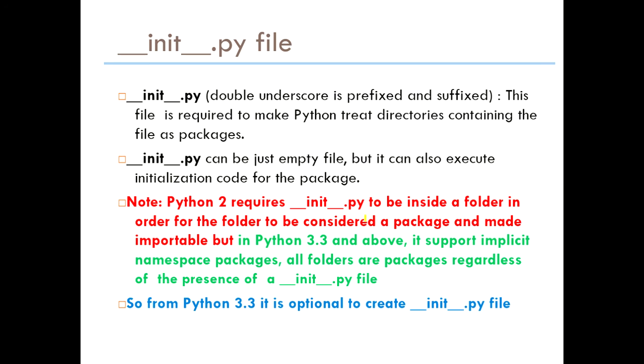Python 2 requires dunder init dunder.py to be inside a folder in order for the folder to be considered a package and made importable, but Python 3.3 and above support implicit namespace packages. All folders are packages regardless of the presence of a dunder init dunder.py file. So from Python 3.3 it is optional to create the dunder init dunder.py file.